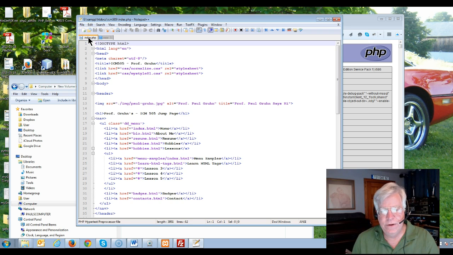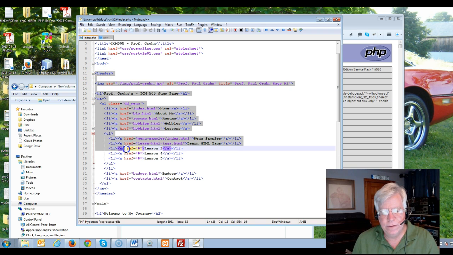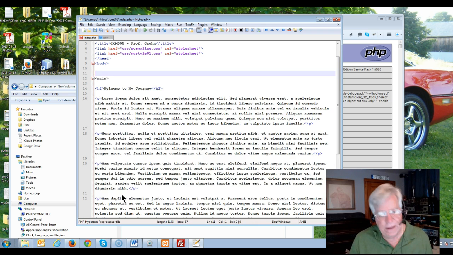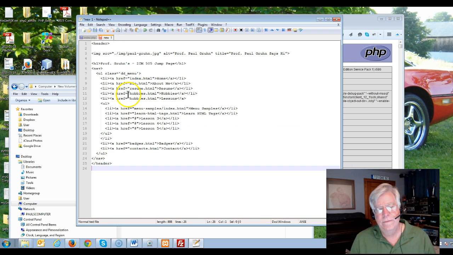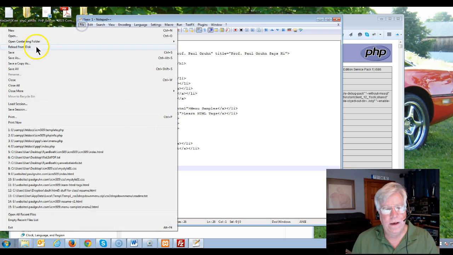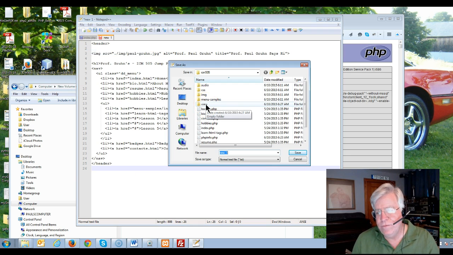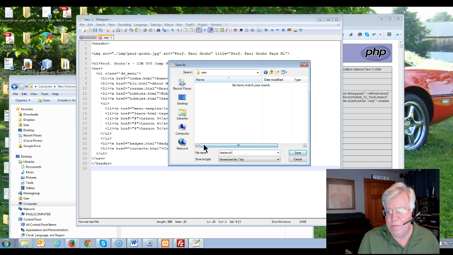and I'm going to take this header from my index page, from the beginning of the header to the end of the header, and I'm going to Control X, cut it right out of there, and put it right here into this new blank file. File, Save. I'm going to put it in my View folder, and I'm going to call it header.php.